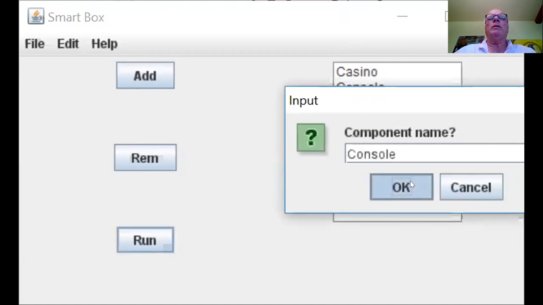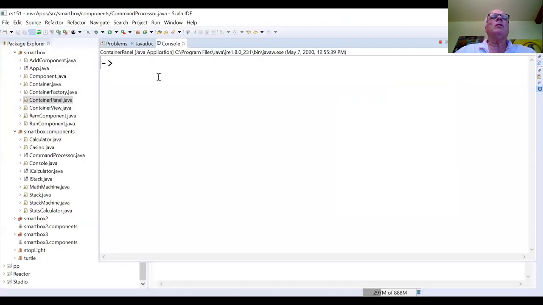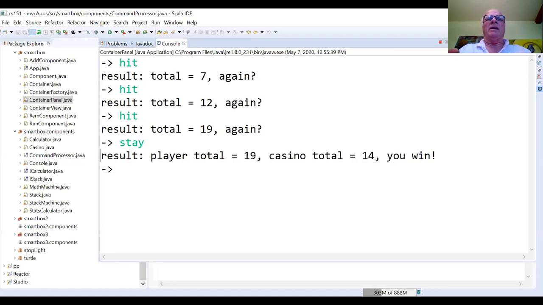Now at this point, the action shifts back to Eclipse. Here's the console running. I can say hit. Got a few cards going here. But now I'm nervous, 19. I'm afraid of going over 21, so I'll say stay, right?